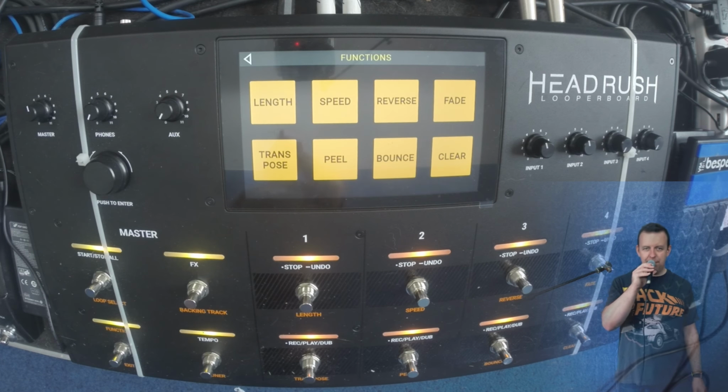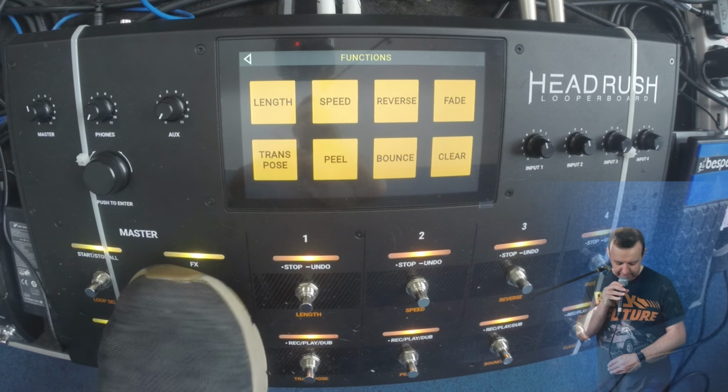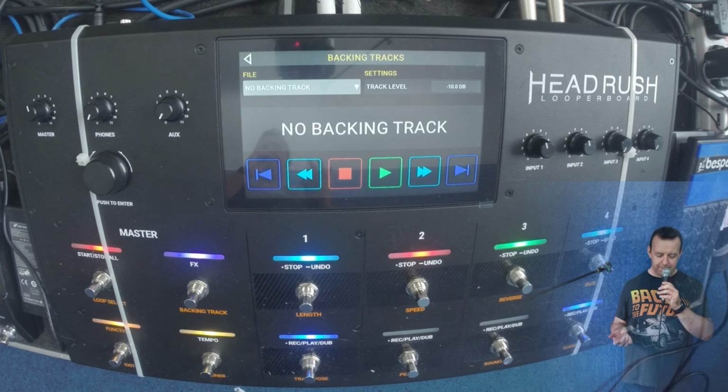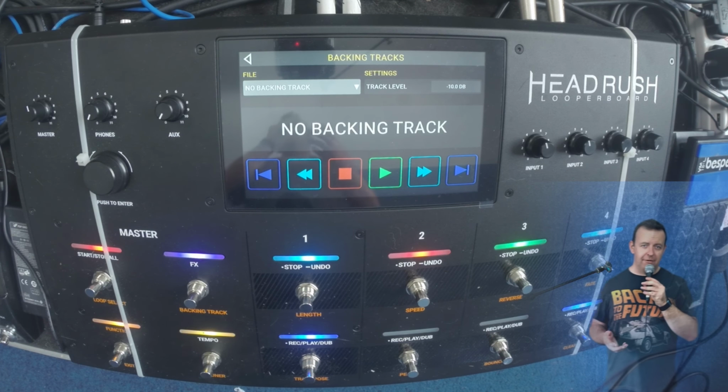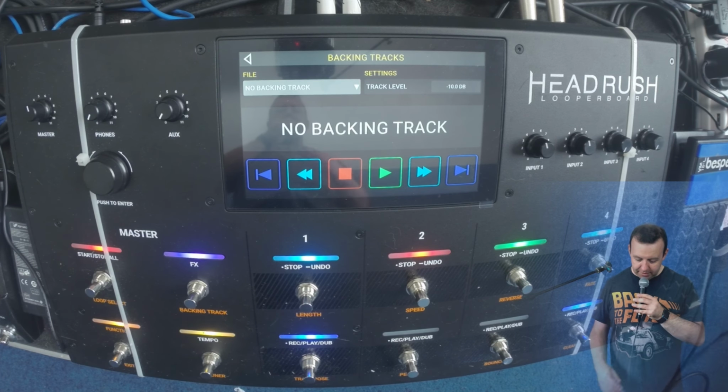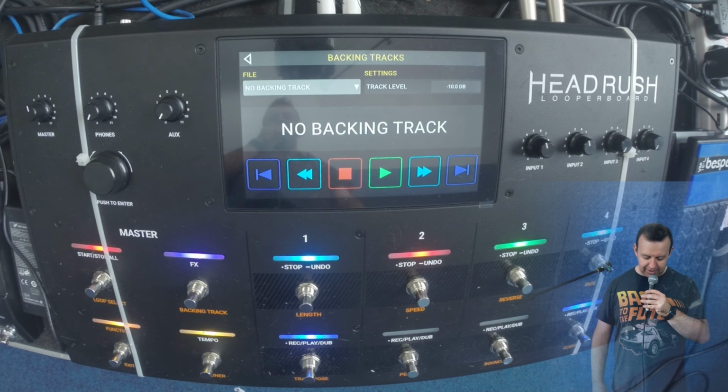And the final one is backing track. So when you hit backing track, this actually shows you any songs that are in the looper via an SD card or USB. This is completely independent to the looper. You must be aware of that. So you can't use the looper with the backing track as well at the moment. Maybe they might change that, who knows. But at the moment, it's a full backing track, which is very, very useful.